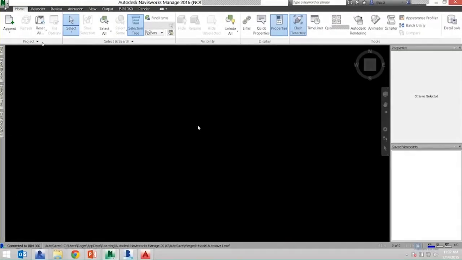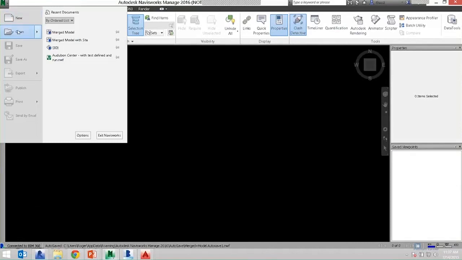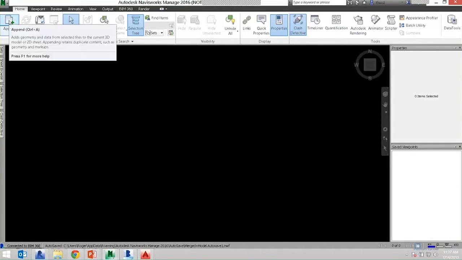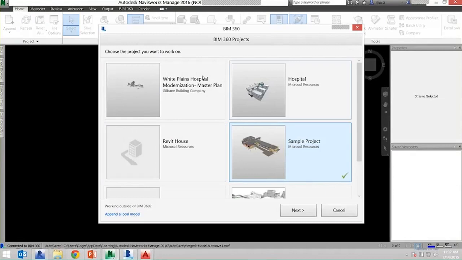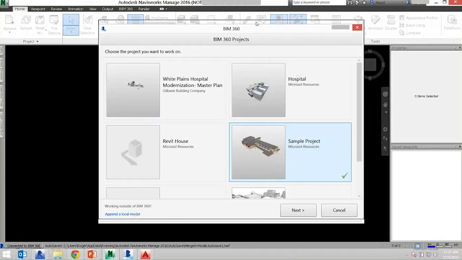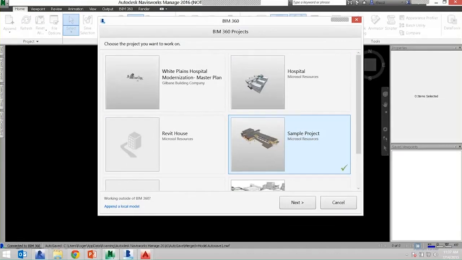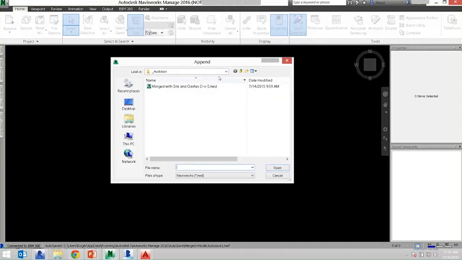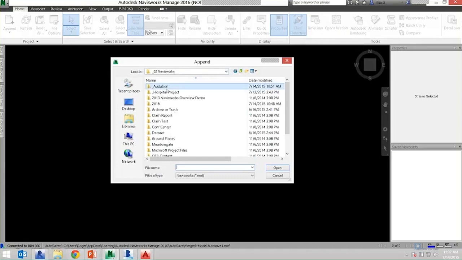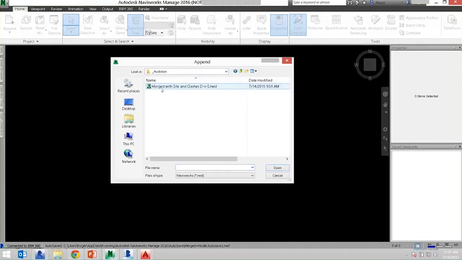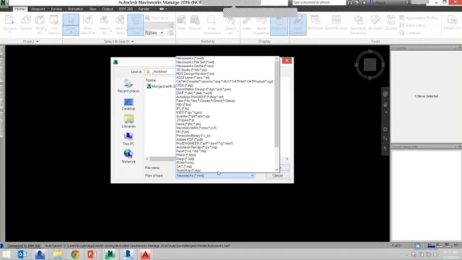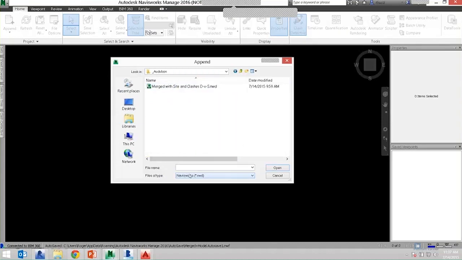So here I am in a blank file, like an opening file, when you first start Navisworks. And then what I'm going to do is I'm going to append a new file to it. And by default, because of my last sequence of events, it's going out to BIM 360. But you could see I can now say, well, I'll go locally. And what I'm going to do is I'm going to open up a Revit project. So I'll just go all files.